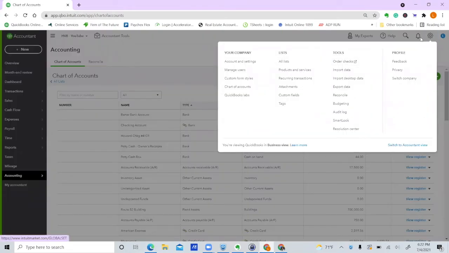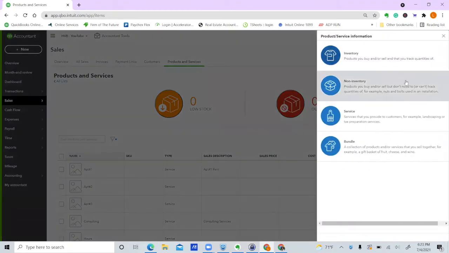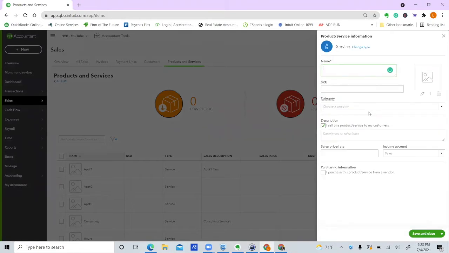So I click the gear icon over on the right. Now under lists, click products and services. Click new. Service is fine. Okay, so let's say this one is retail rent, and we'll say this is $2,000.